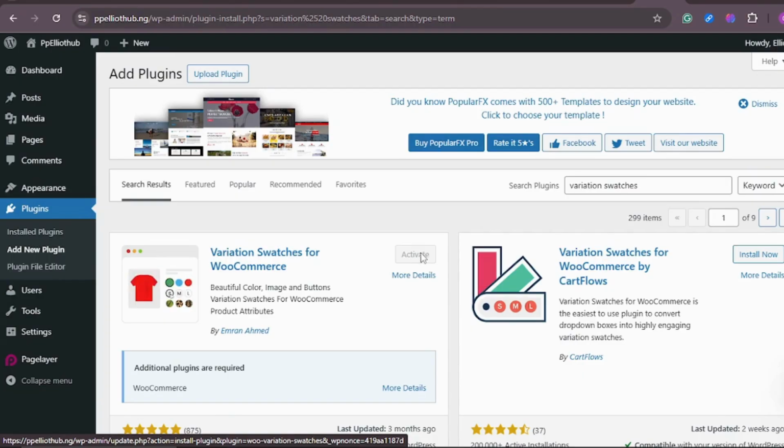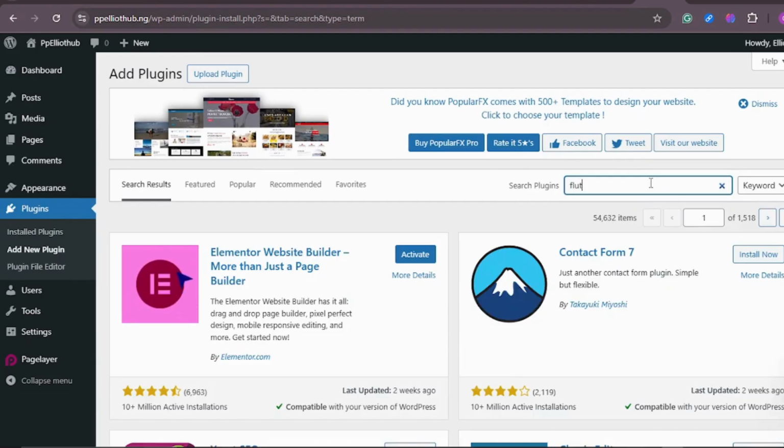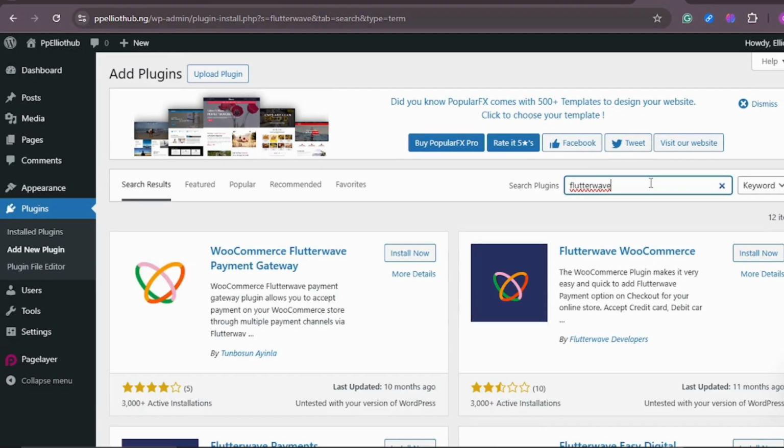Then we are going to be accepting payment here, so we need to add Flutterwave or PayPal, anyone that you want to use, any payment platform. So this is the WooCommerce Flutterwave payment gateway, as you can see. We're just going to install it because we want to accept payment. There are also many other payment gateways, like PayPal and all that, but we're going to make use of this one.